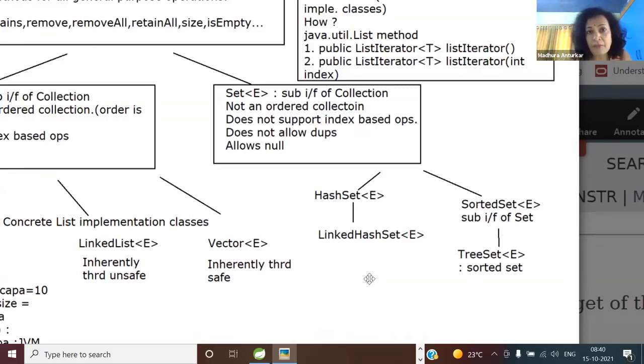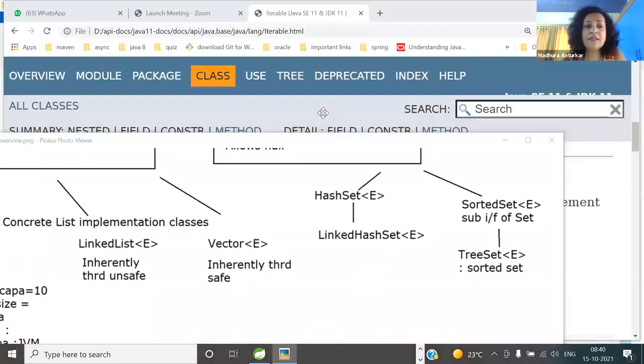Map is a different ball game, as in Map doesn't come under this hierarchy at all. When we meet again and I show you maps, you have three implementation classes: HashMap, LinkedHashMap, and TreeMap. Let me ask you my last question on this. It's a Boolean question, yes or no. Will you be able to attach the iterator to HashMap, LinkedHashMap, and TreeMap?